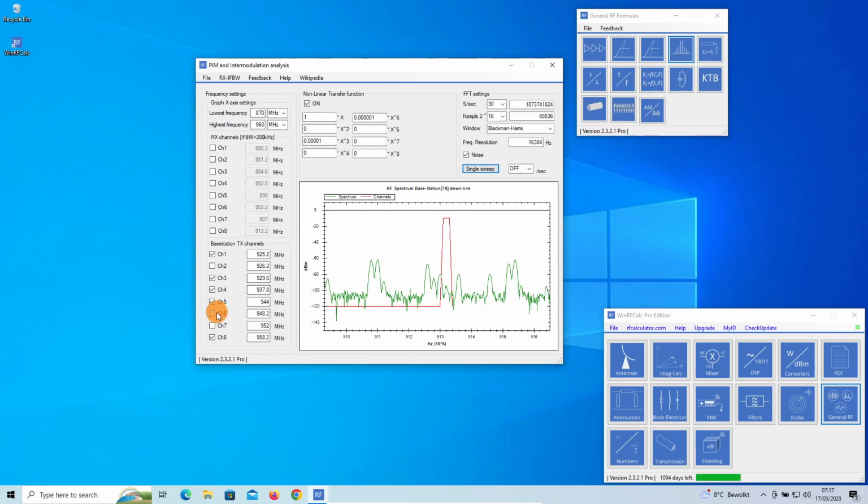You see, if I switch on these carriers here and I sweep, that there are intermodulation products in this channel, something you do not want. So a nice analyzer: you can change the RX IF bandwidth, you can change the relationship between the two, you can change the frequencies. Very flexible tool.